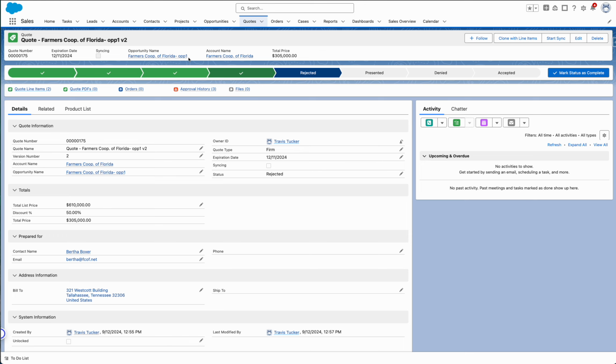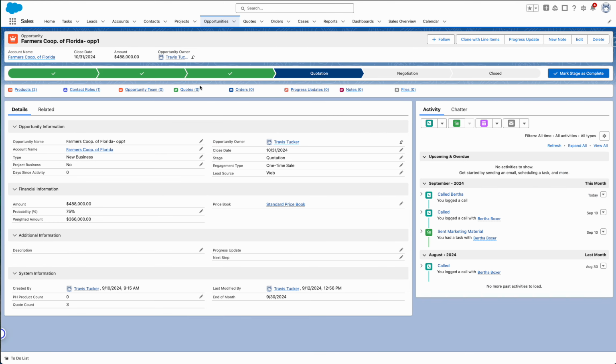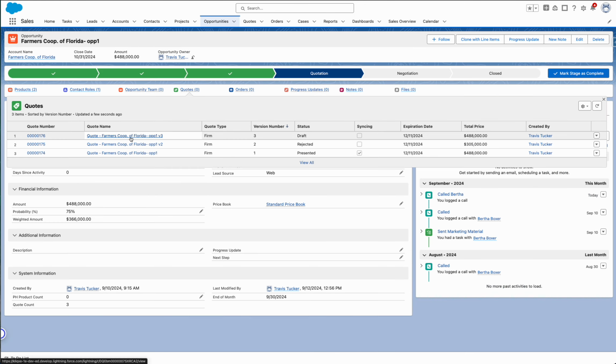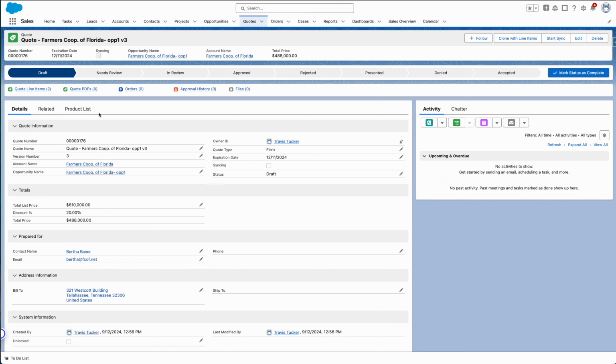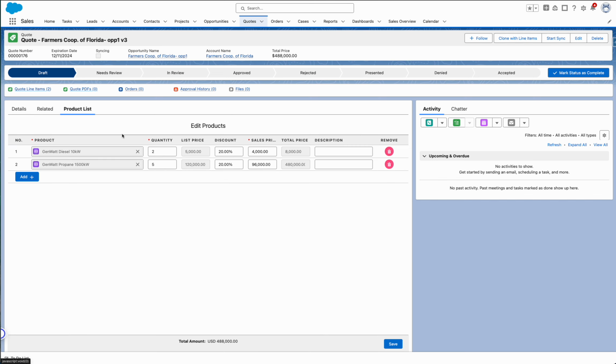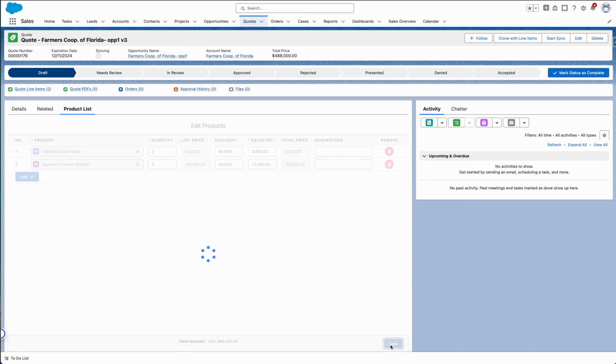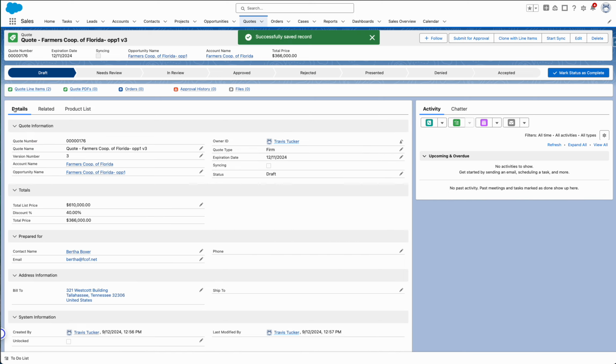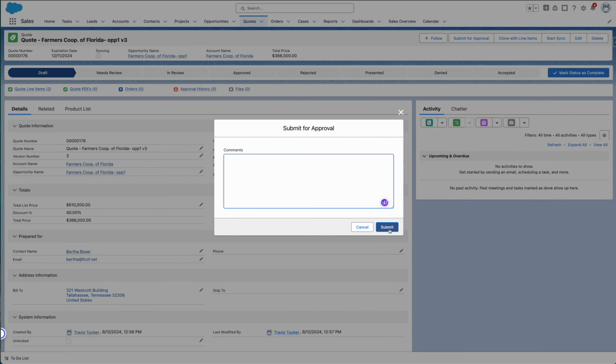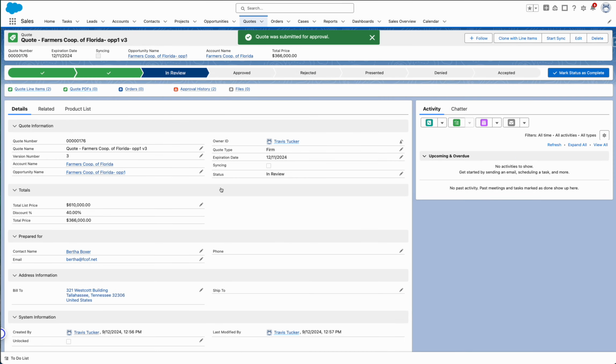So let's just go back to the opportunity. Let's go to the third version. Okay? So 50% was a rejection. So let's say 40% for these items. Okay, it still needs to go for approval, this third version. Okay, submit. It's in review.